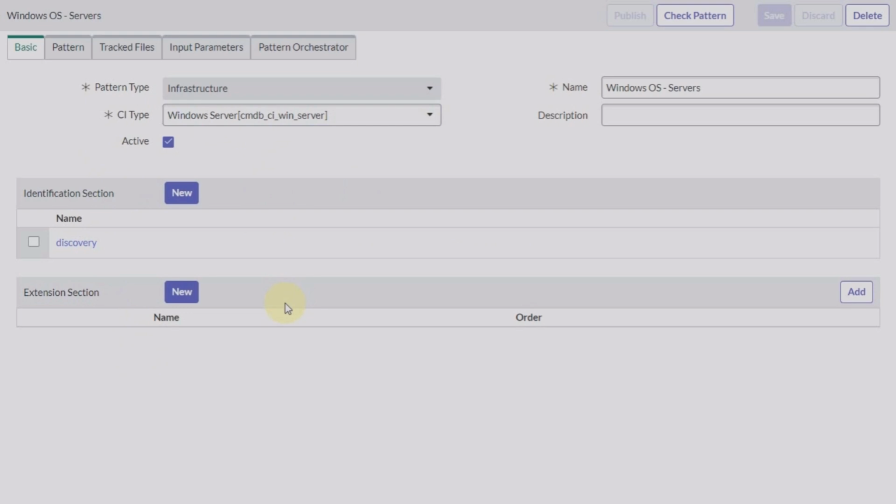The identification section is used to identify a CI through a series of steps and is a part of the baseline pattern record. The extension section, whereas, is used to extend the identification section without actually changing the baseline pattern, that is your identification section. So if you have to make any changes in your pattern, the extension section is the place which you will use and not the identification section.